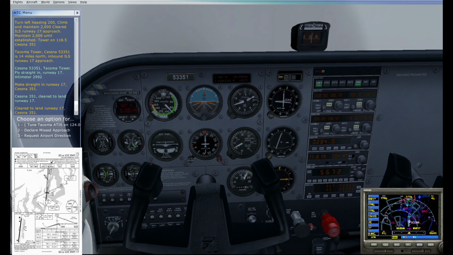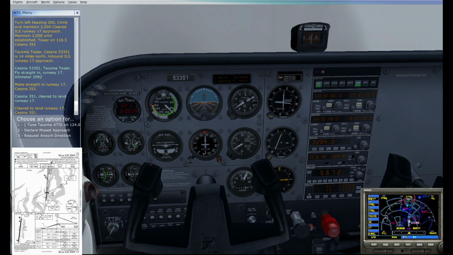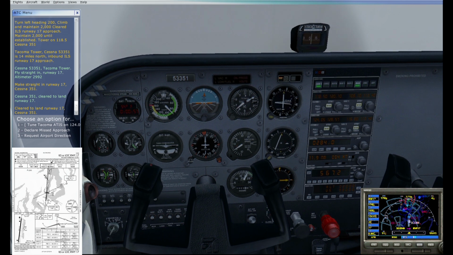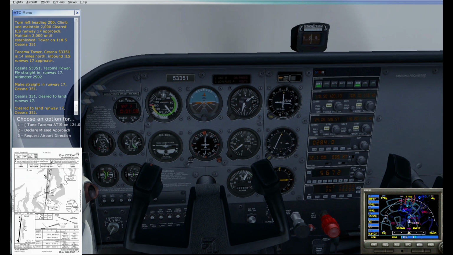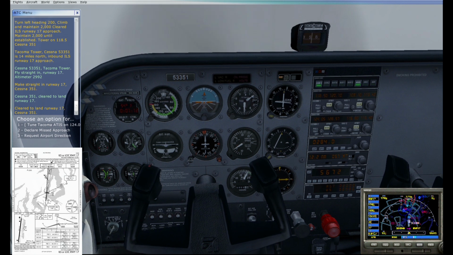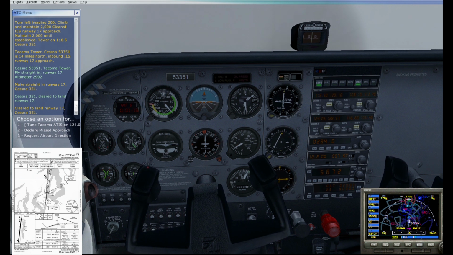So I'm going to need a little bit more descent here, so I'm going to put in just a little bit of nose down trim. Give it one shot. It's about 600 feet per minute now. I'm still on my heading. I'm a little bit off here, so I might drift just a little bit to this side. Once I see it move just a tiny bit, that's all I'm looking for, is just a tiny bit of change.